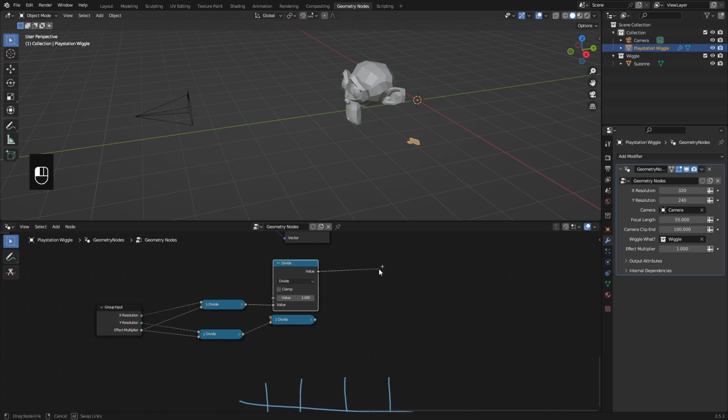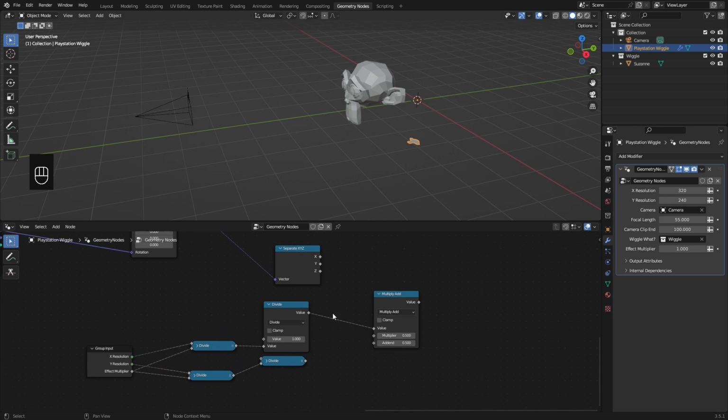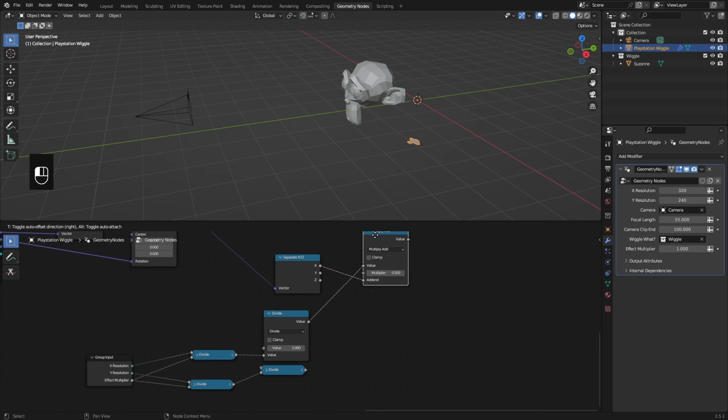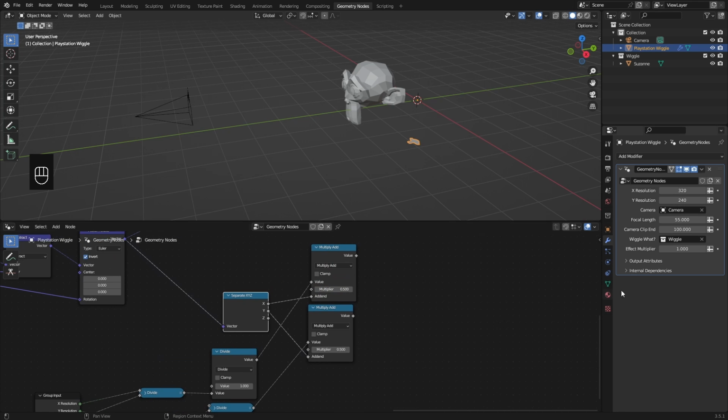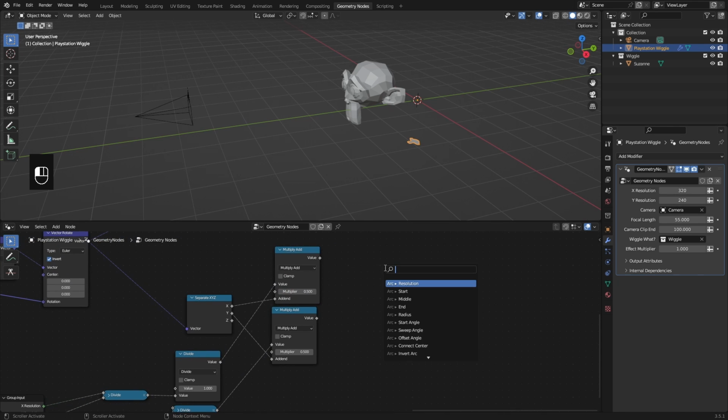We're going to take this and we're going to plug it into a multiply add. This is going to be the addend. Or no, this is the, yes. We want to multiply this pixel width by half and add it to position on the X. Do the same thing here with the Y. Okay. And then we want to plug this into a combine XYZ. X, Y, Z doesn't matter. Snap it.